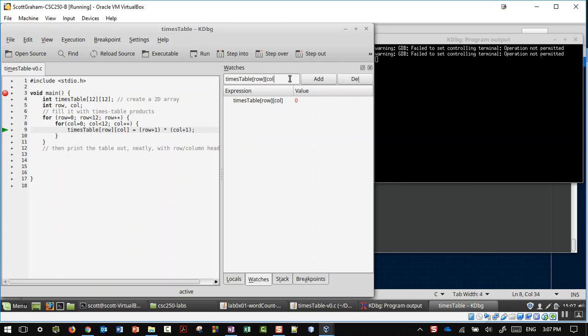And I can then add row itself and column itself, so I can just see those change here. And then maybe I even want to see row times column, what that value should be. Oh wait, no, we're really interested in row plus 1 times column, right? So let's put that. So just about any calculation that you could legitimately put into your C program, you can put in this watches list and have it show you that.